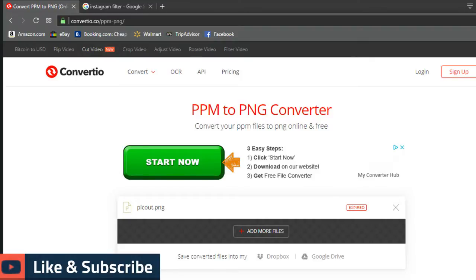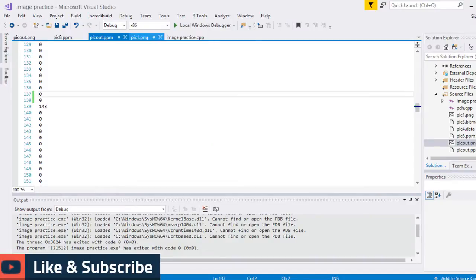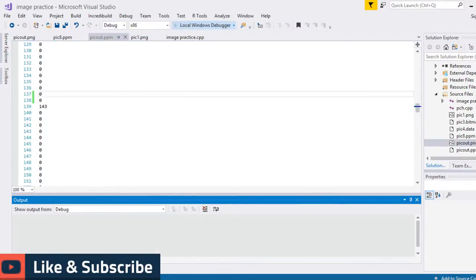Did I save it? I gotta run it first. That's what I did wrong. I didn't run it. Let me switch back to the IDE. Okay, let's run it. Let's see what happens.